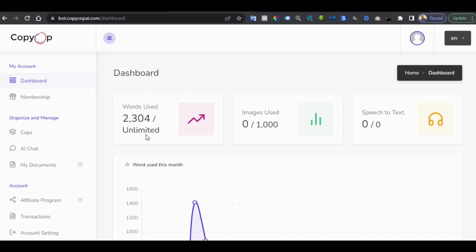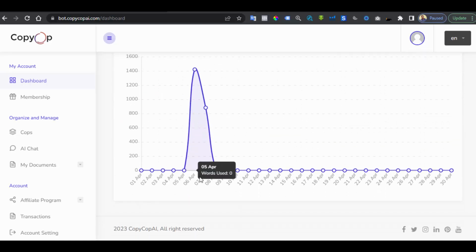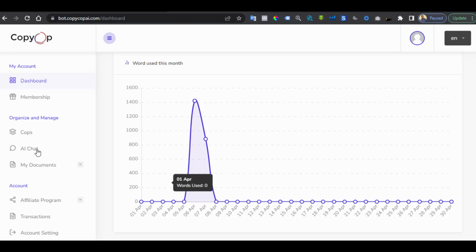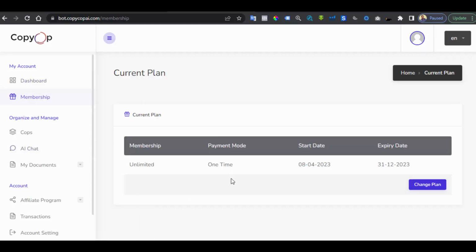You're going to see the number of words that you've used, and if you are capped, you should also see that here, and of course other things about what's going on in your account. That's what you find here. Then there is the part of your membership, your plan. All right, so your membership plan, you should find it right here. Okay, now the next thing, which is what you're going to be making use of most of the time, is the COPs and the AI chat.